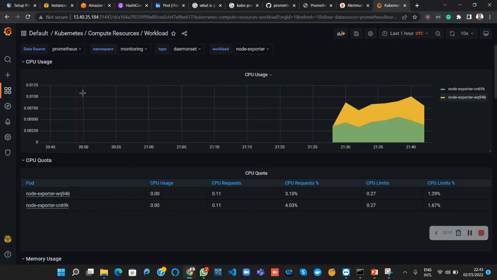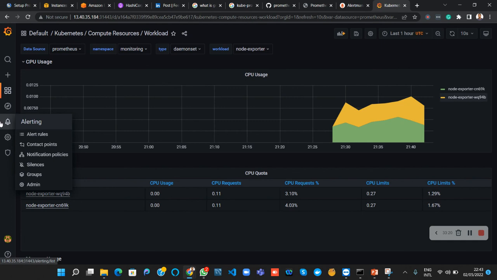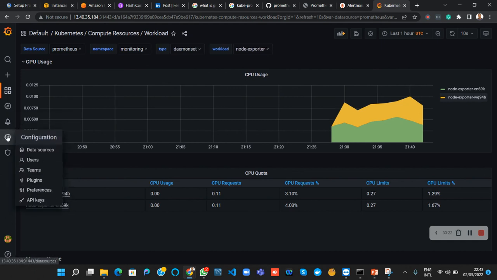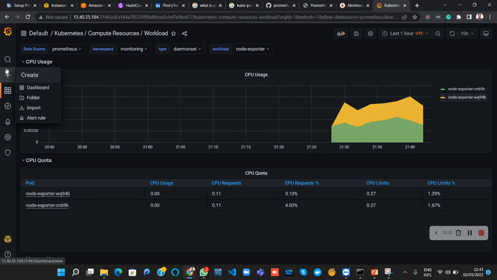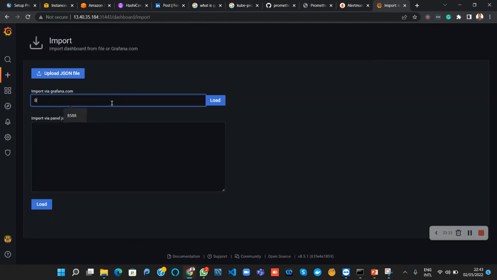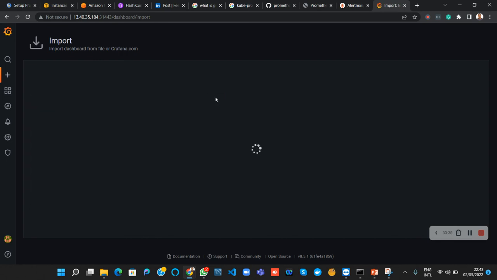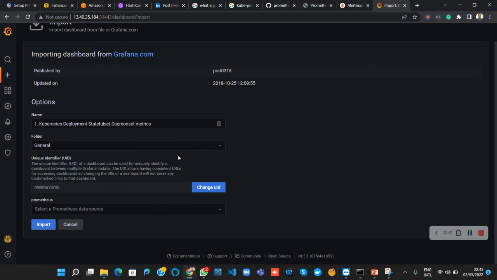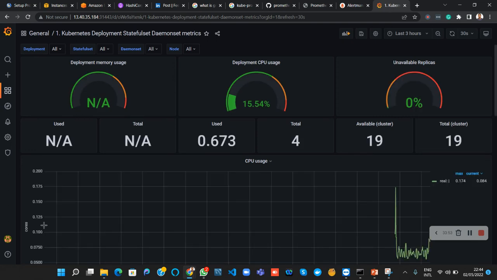If I don't like this dashboard, I can change it. I can go to import a dashboard. Let's click on import. I want to discard this dashboard. Let's search for 8588. It's a very nice dashboard. Click on load. Load this dashboard and click on import. Now select your data source. Your data source is Prometheus. Click on import. The moment you click on import, welcome to modern day monitoring.